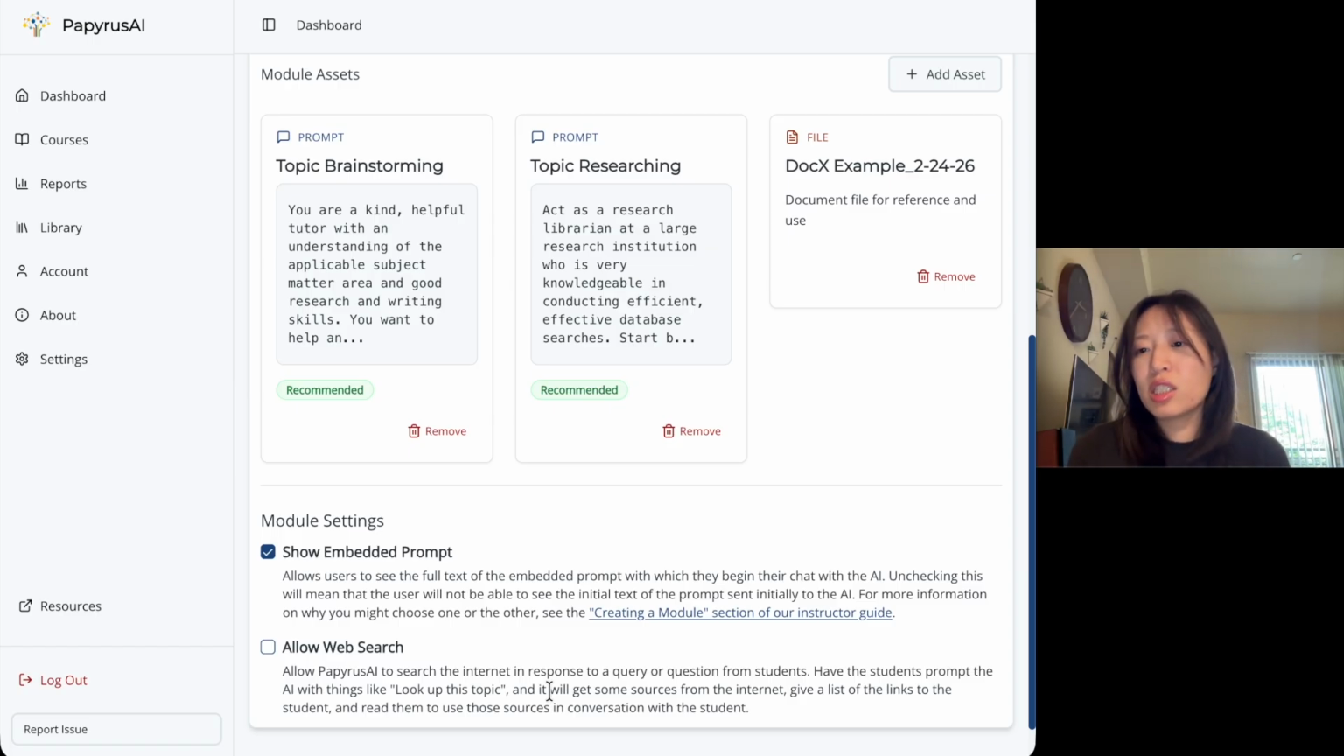And this is really just up to your use case. If you think it would be useful for a particular module for students to be able to search the web or not, you can choose to check or uncheck that as you wish. So always depending on just what you're looking to do with that module. These are settings that you can change module to module, and so it's just up to what you decide.